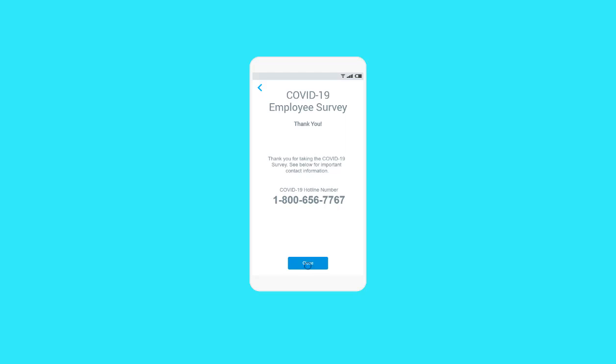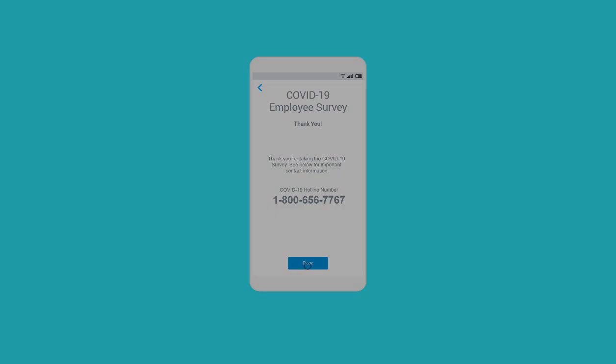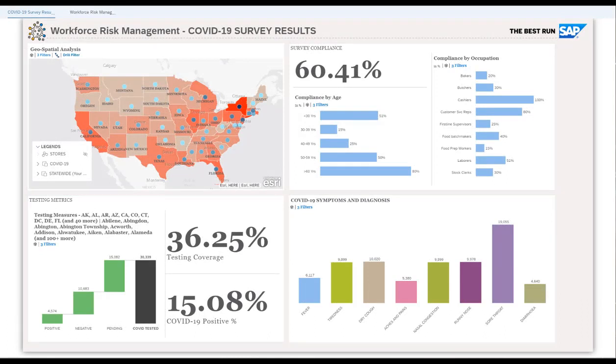The submitted data from the survey is collected in SAP HANA Cloud. Our SAP Analytics dashboards then use this data to drive intelligent, responsive decisions to the crisis. SAP Analytics Cloud, together with SAP HANA and SAP Cloud Platform, enable you to manage critical risks to your workforce.